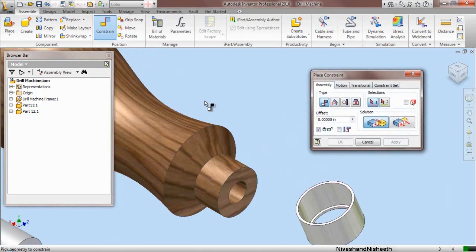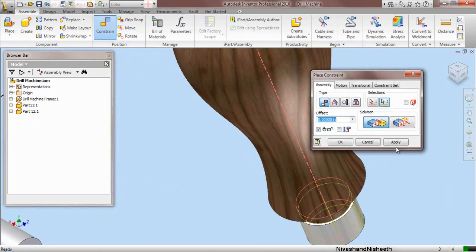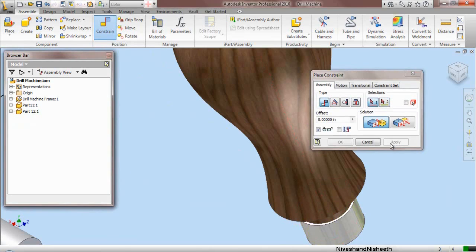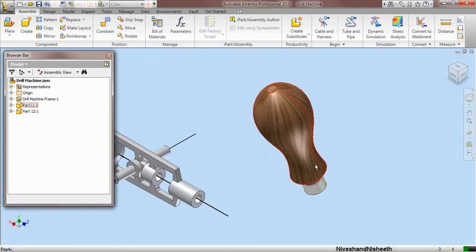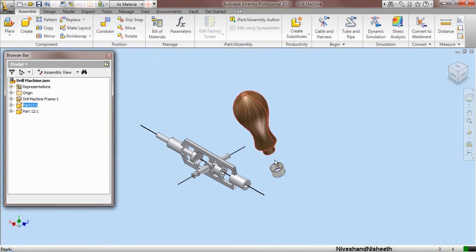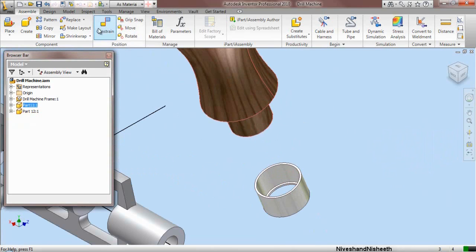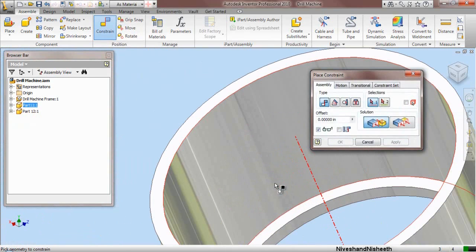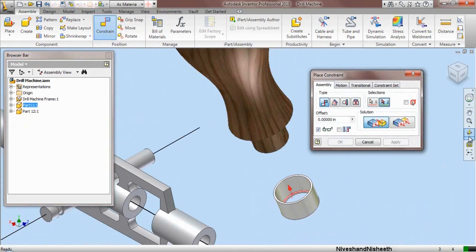Now we will activate the constraint command from the positions panel. Then next select the hole axis of the handle and the hole axis of the second part and apply the axis mate between them. Okay, alright. Now drag the handle from here. Now we will fix the mate constraint between this internal face of the cap and outer face of the handle.